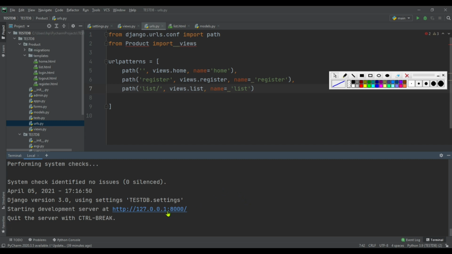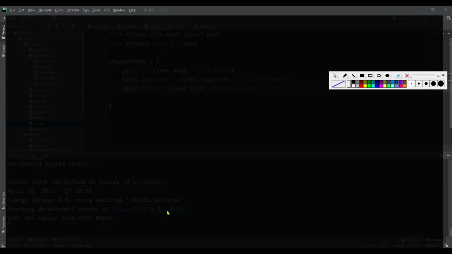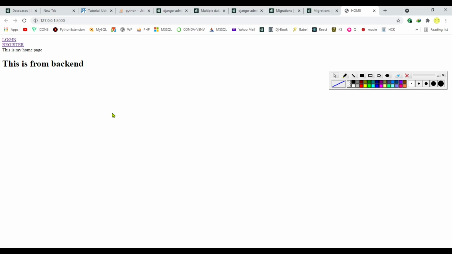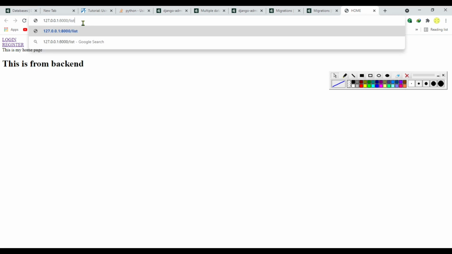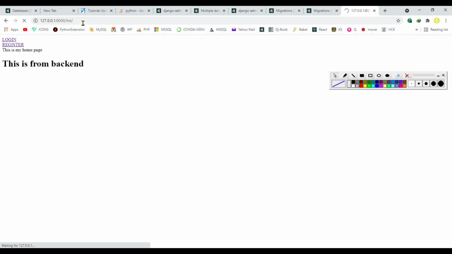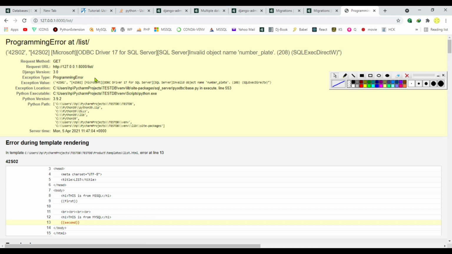Save the file, click on this hyperlink, paste the URL list. So here error is coming. ODBC driver 17 for SQL Server, invalid object name number plate. So here error is coming for this second query.